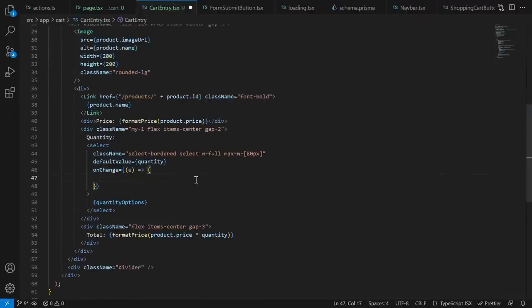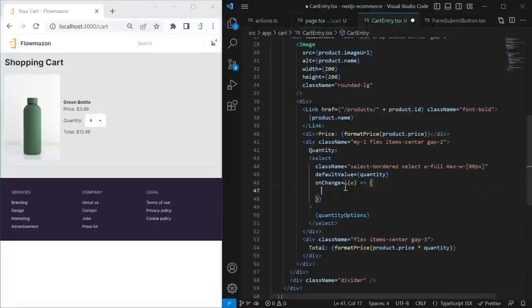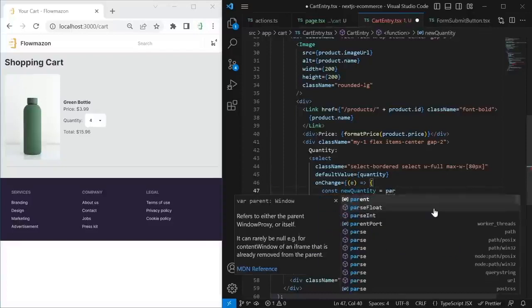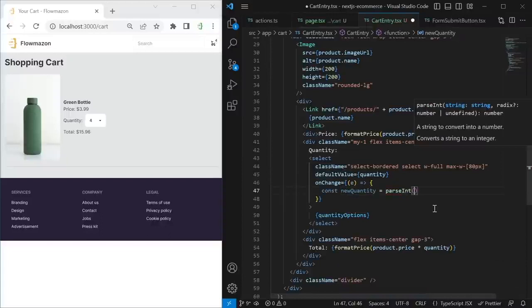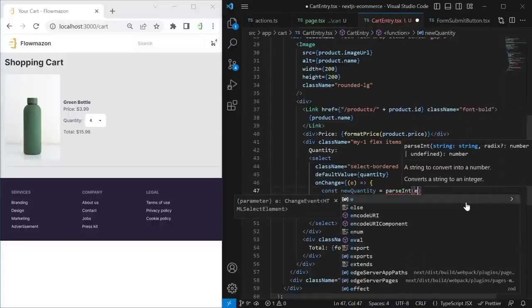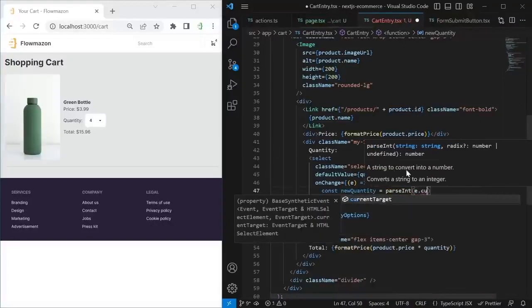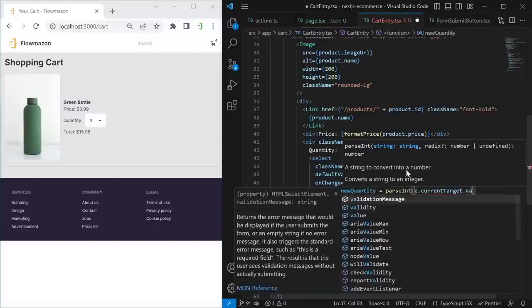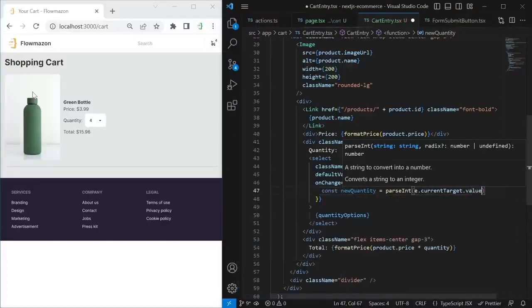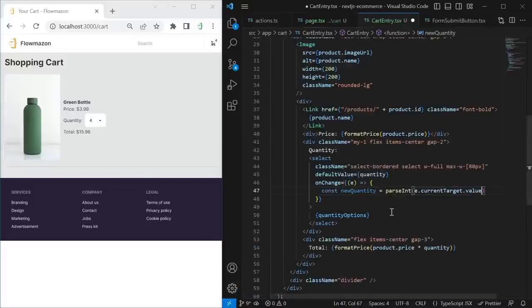First of all, we want to get the selection out of this field here, which we can do the following way. We create a variable. I'm going to call it new quantity equals parseInt, because this contains a string and we want to parse this into a number. And the value is contained in this event that we get here, dot currentTarget dot value. And there is the selection of this drop-down field. And then we want to execute our server action and pass this quantity to it.